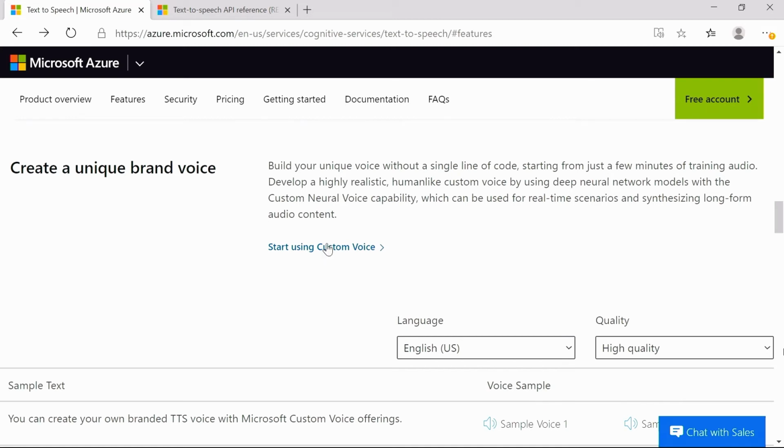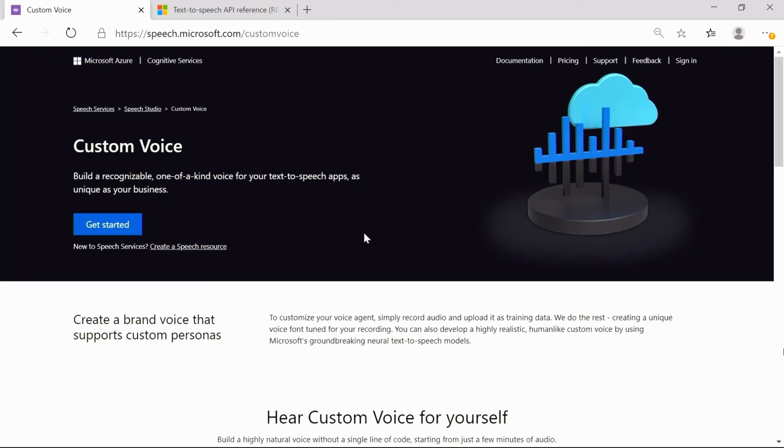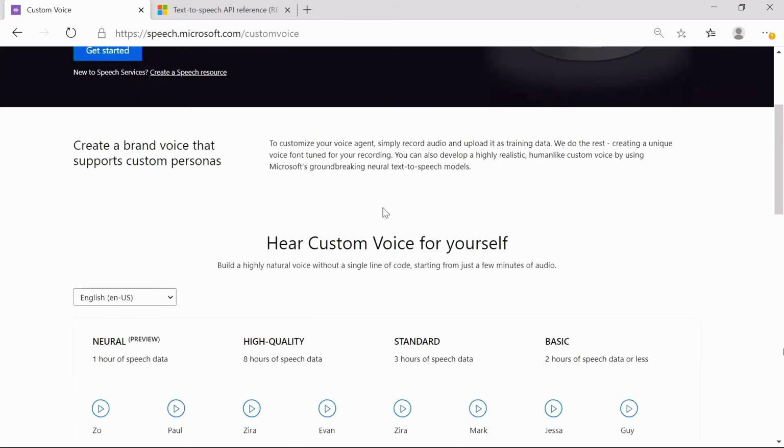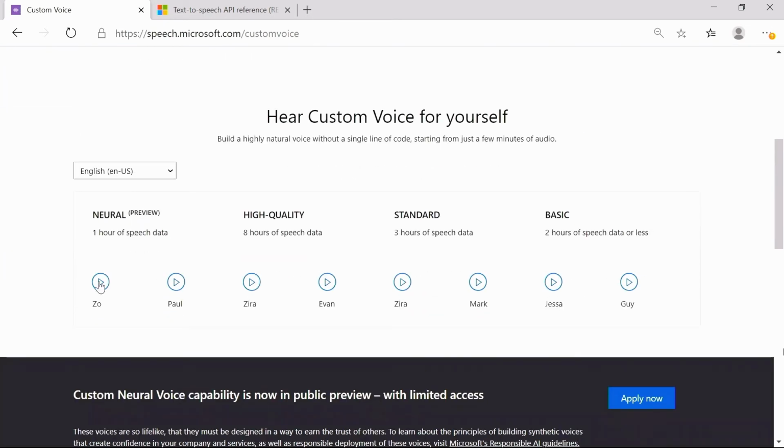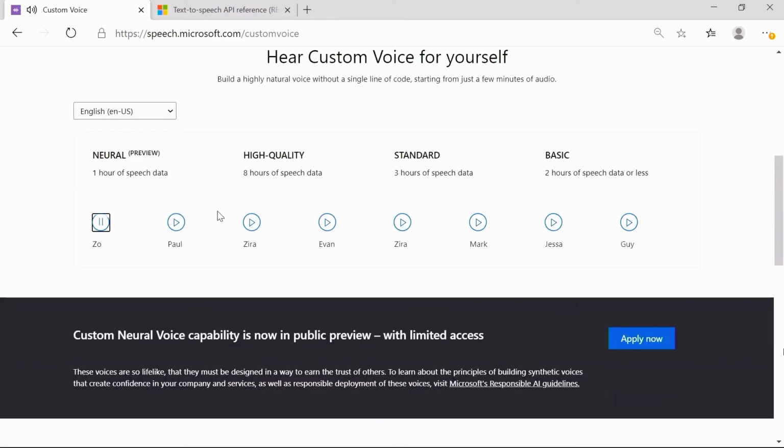Hear how natural the custom neural voices are. Is version 3 the JPEG version? That would be fantastic. Dylan, can I see your picture?